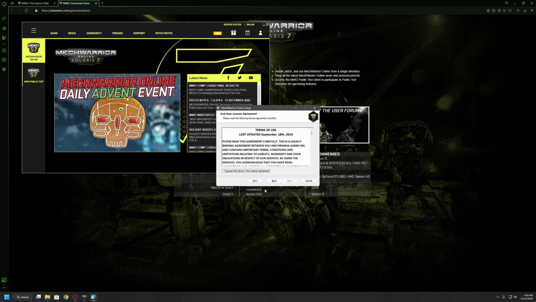Click in the text area and use your scroll wheel on your mouse to navigate through the EULA if you'd like to read it. You can print it, you can go back, you can of course cancel, and if you accept the license agreement, that will give you the next button. So let's click the next button and move to the next step.